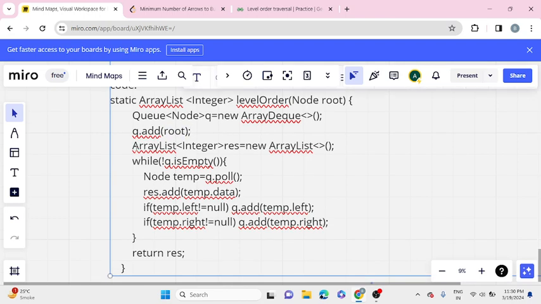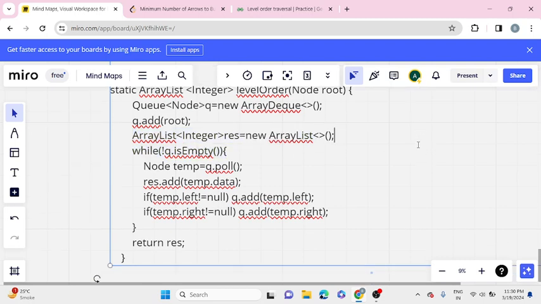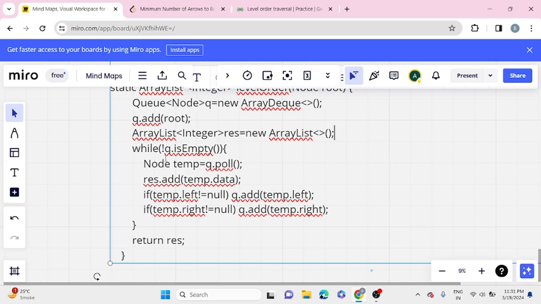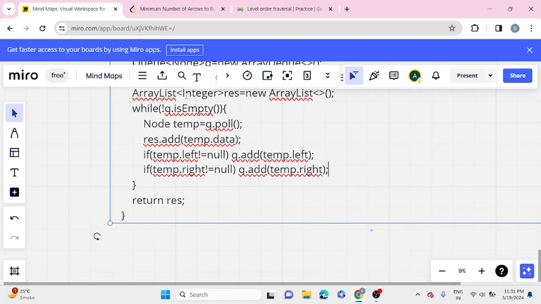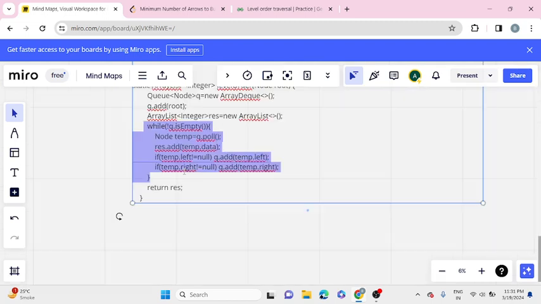And we are initializing an array list for storing the result. Now we will run a while loop until the queue is empty. So we will remove our first node, add it to the result, and check if its left node and right node are not null. And similarly, we will add its left node and right node to the queue. And after the whole while loop is over, we return our result.